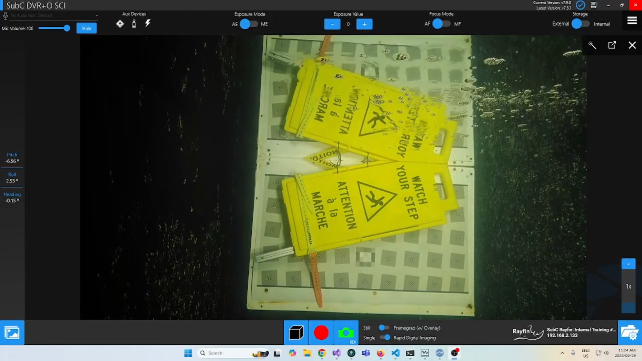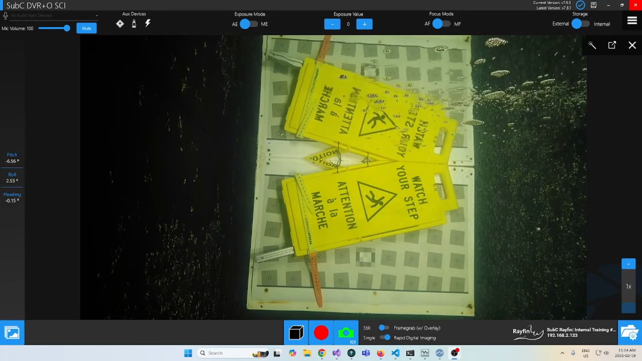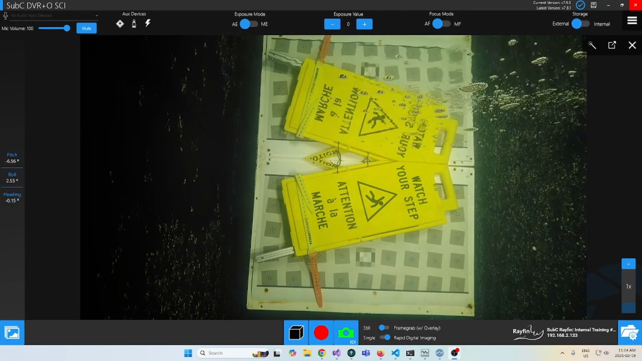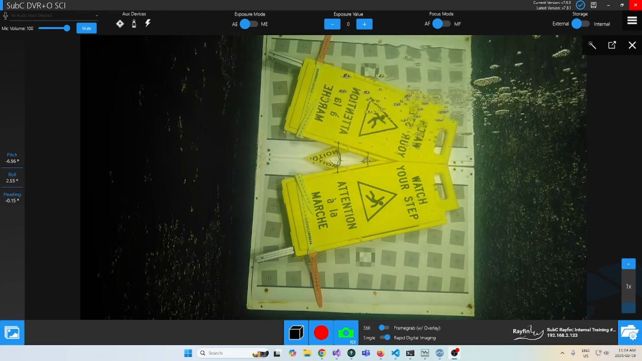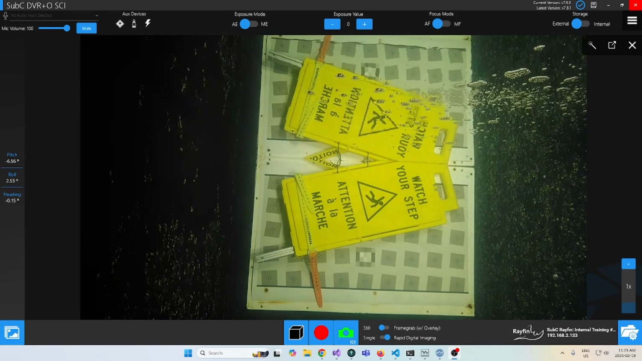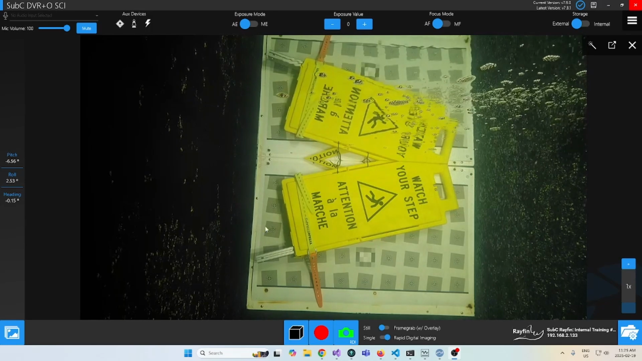Today we're going to run through the Visual Script Builder in the Rayfin. Scripting in the Rayfin lets us program different types of operations, and that can be used in autonomous settings for doing long-term deployments when you're connected to a battery, and various other forms of operations.